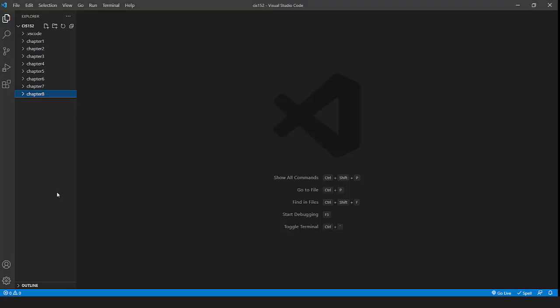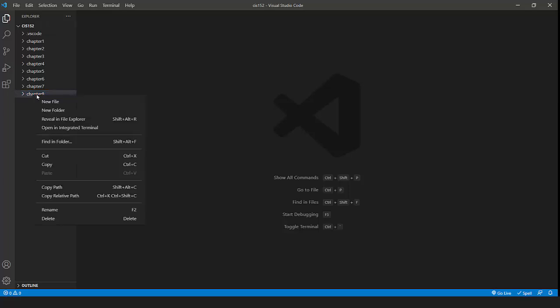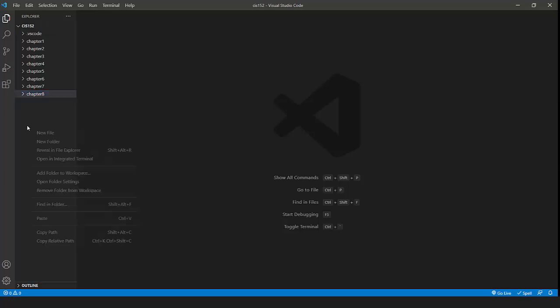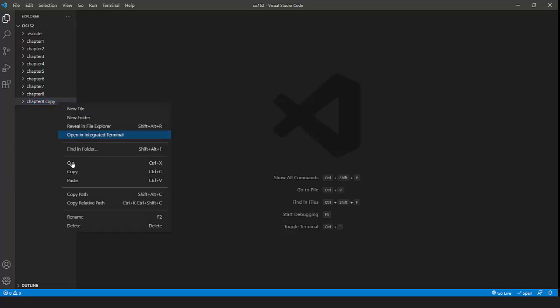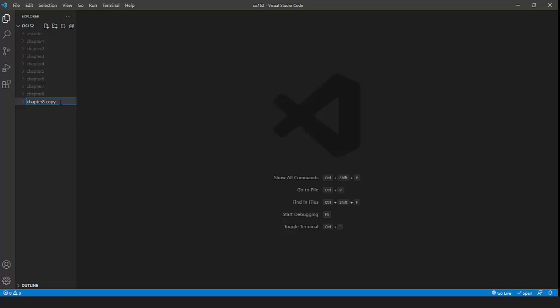I'm going to go into my code editor, and I'm going to go to my Chapter 8 folder, and I'm going to right-click on this, and I'm going to copy. I'm going to right-click in this dark gray area, and I'm going to paste. I'm going to right-click, and I'm going to rename this to Chapter 9. And then I'm going to open this up, and inside of this Chapter 9 folder, I'm going to rename the CH8 Pacific to CH9. And I'm just going to select Enter.